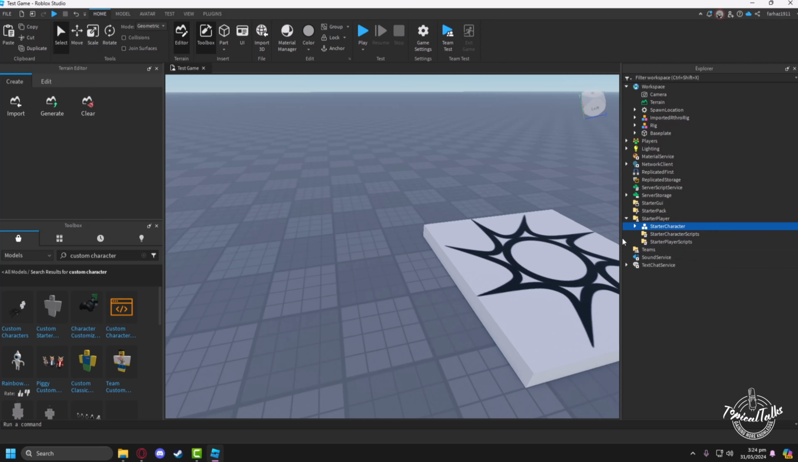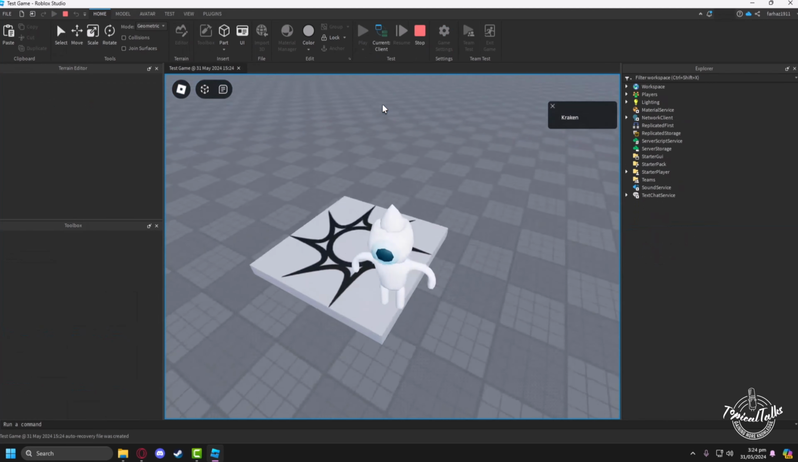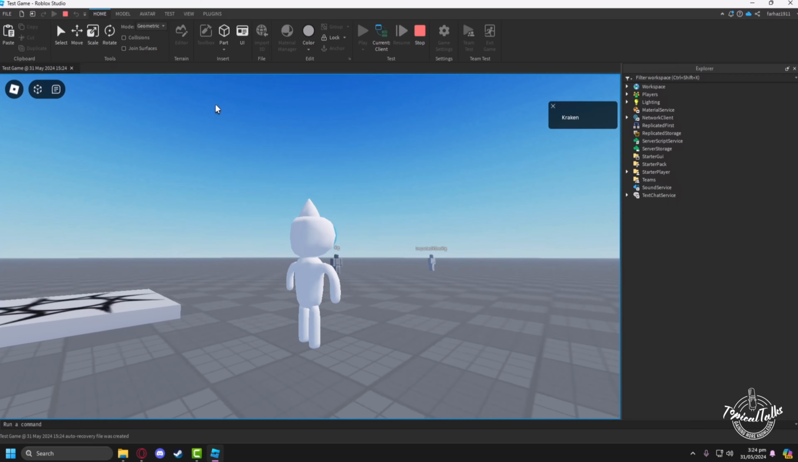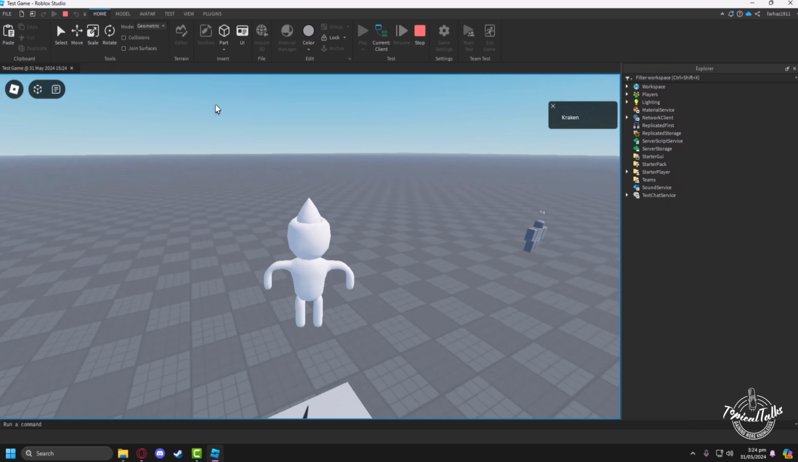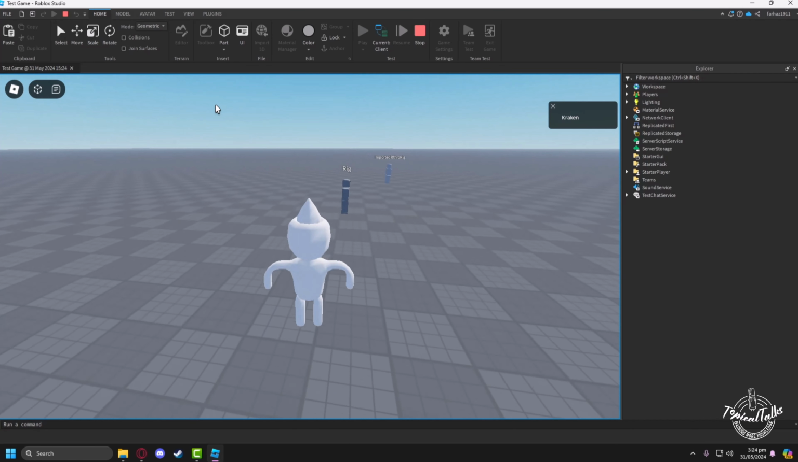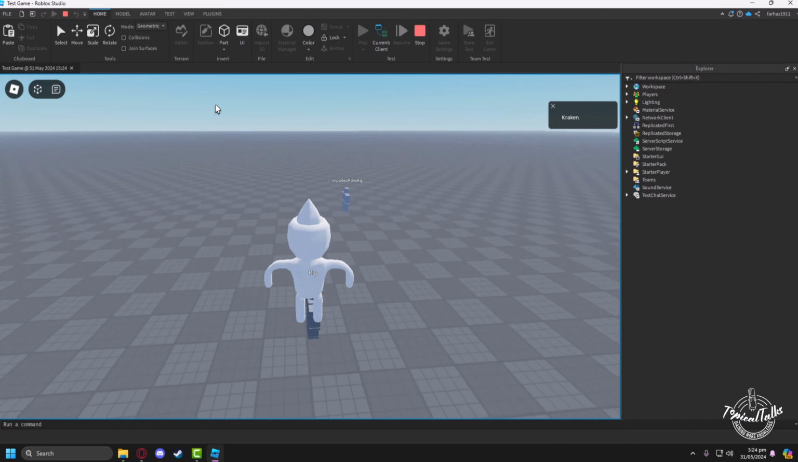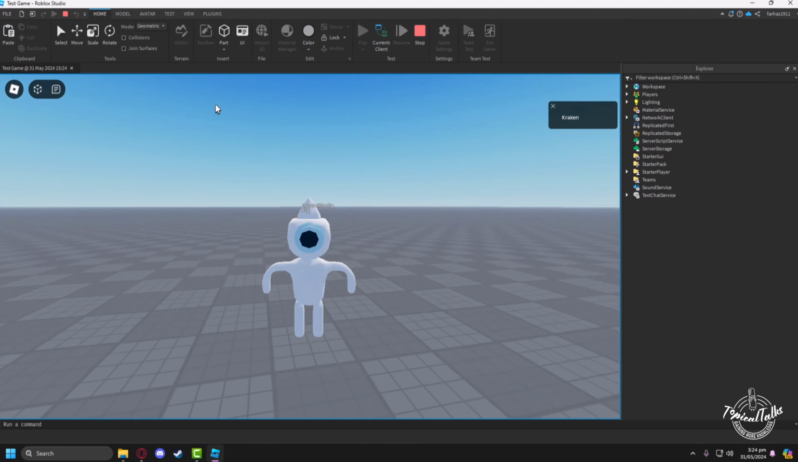And after you have renamed the file, if you go to the play section, you will see that you have spawned in as the custom character. And now everybody that logs into your game will be spawning in as this custom character.